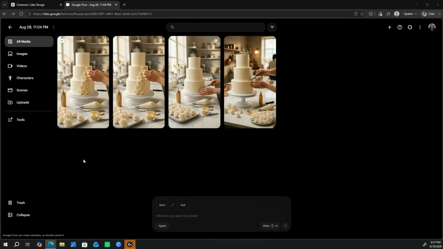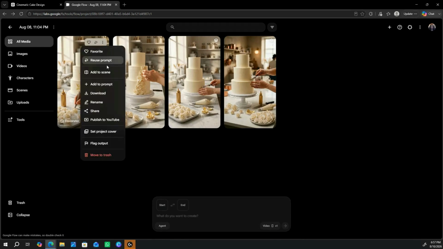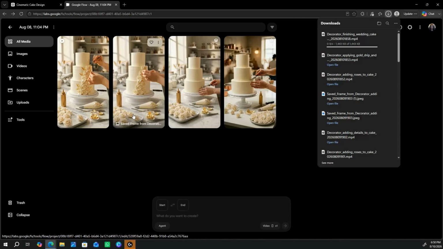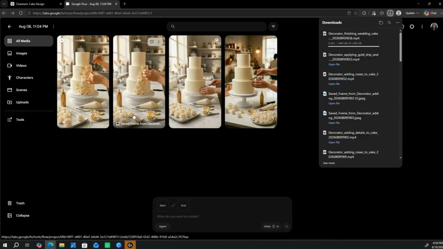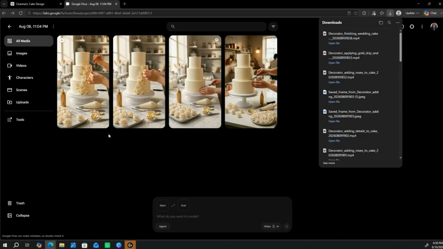Okay, once your video has downloaded, go to the top and click on the 3 dots, scroll down and click on download, then click on 720, and make sure, guys, you download both videos. Once that's done, then go to your editing software.